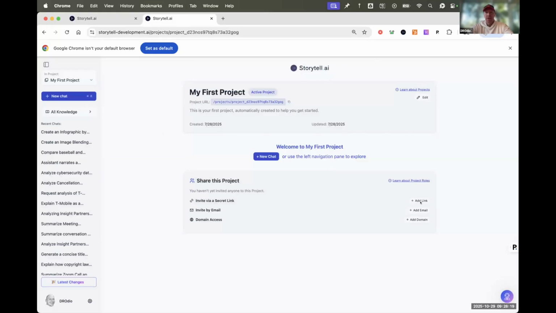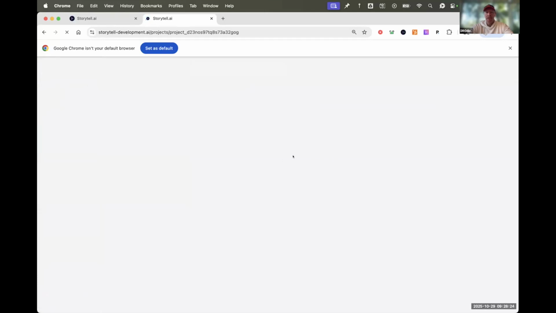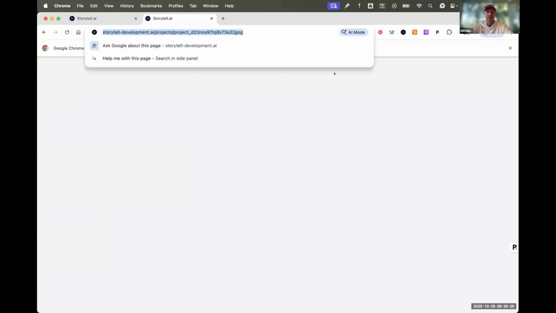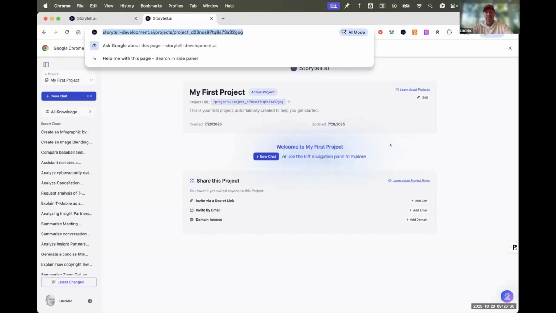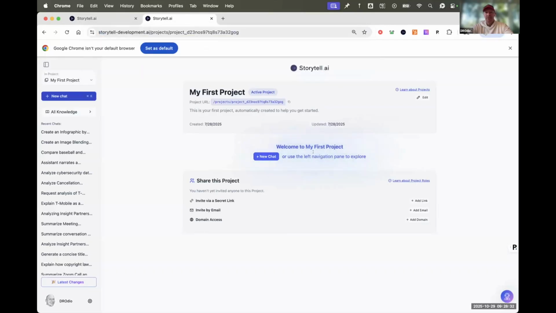Also, when you join a project, now you get this welcome to the project, and it gives you an action to take. You can start a new chat. So welcoming people in and getting them to do something. Okay, just a bunch of small stuff like that.